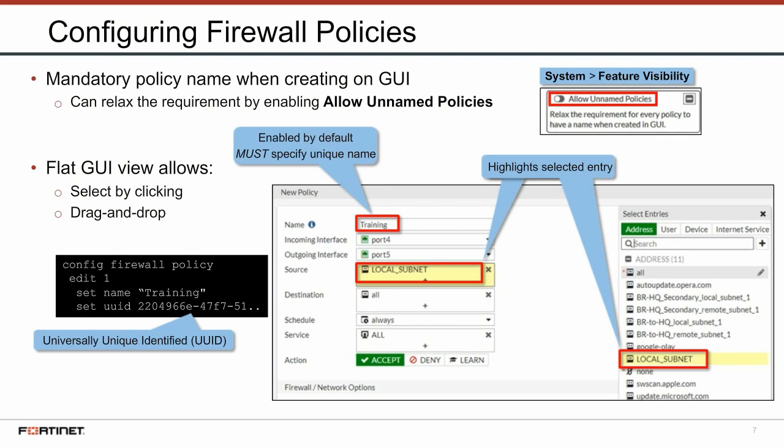The FortiGate Flat GUI view allows you to select interfaces and other objects by clicking or dragging and dropping on the list populated on the right side. There are many other options that you can configure in the firewall policy, such as firewall and network options, security profiles, logging options, and enabling or disabling a policy. When creating firewall objects or policy, a universally unique identifier (UUID) attribute is added so that logs can record these UUIDs and improve functionality when integrating with FortiManager or FortiAnalyzer.